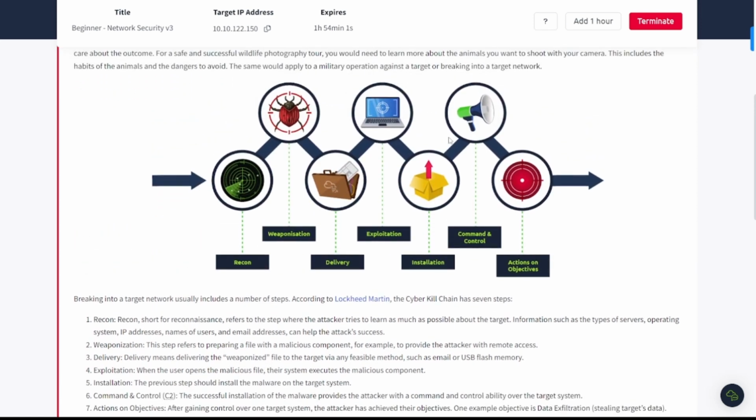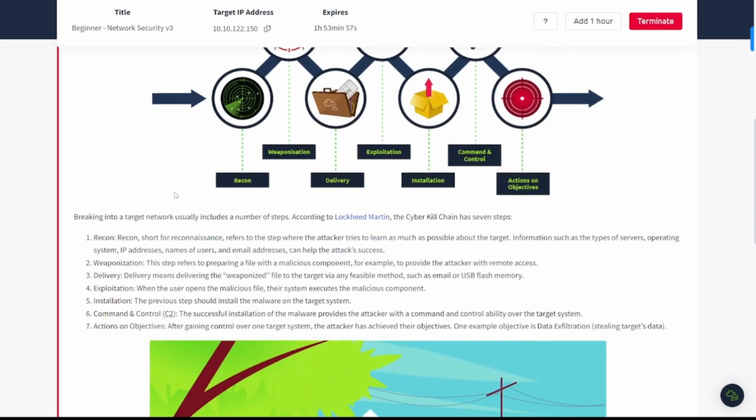And see, outline here is the cyber kill chain, so we're going to get into that apparently. Breaking into a network usually includes a number of steps according to Lockheed Martin. The cyber kill chain has 7 steps. 1. Recon. Recon, short for reconnaissance, refers to the step where the attacker tries to learn as much as possible about the target. Information such as the types of servers, operating system, IP addresses, names of users, and email addresses can help the attacker's success.